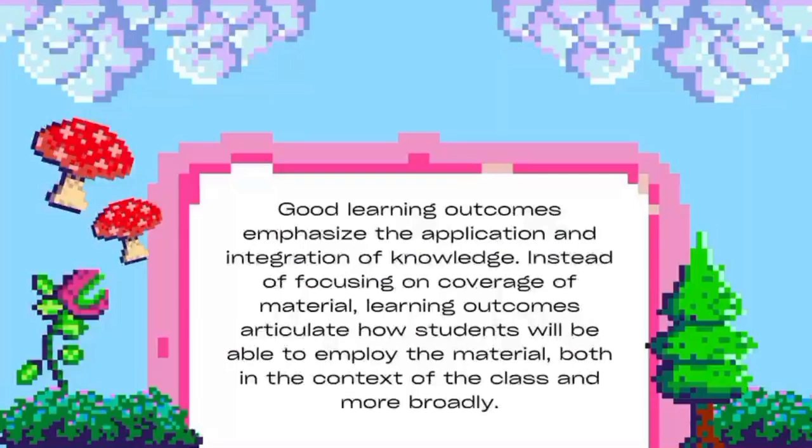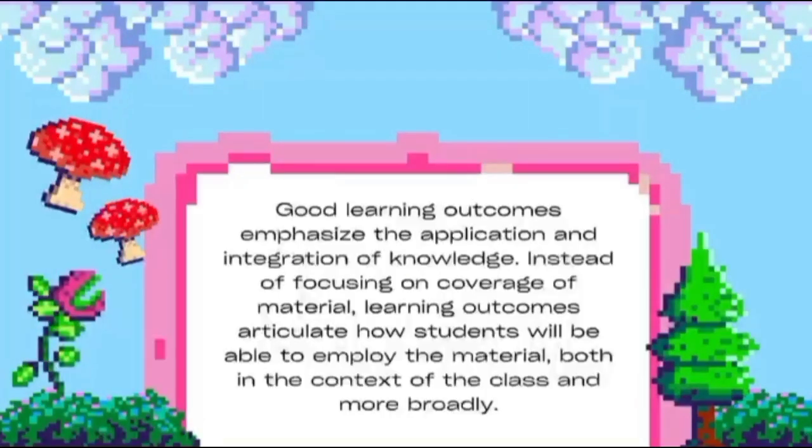Good learning outcomes emphasize the application and integration of knowledge instead of focusing on coverage of material. Learning outcomes articulate how students will be able to employ the material both in the context of the class and more broadly.